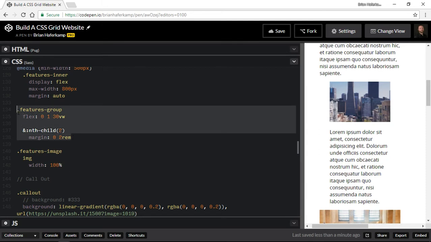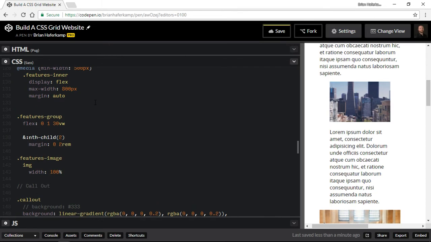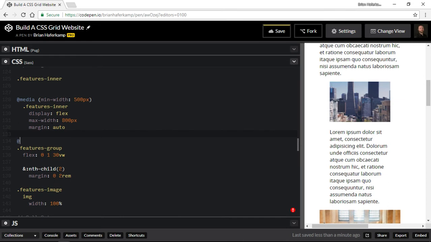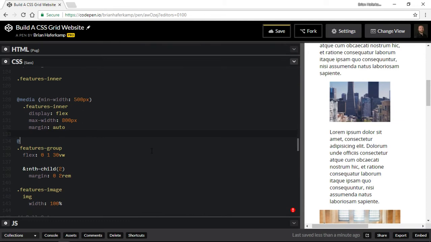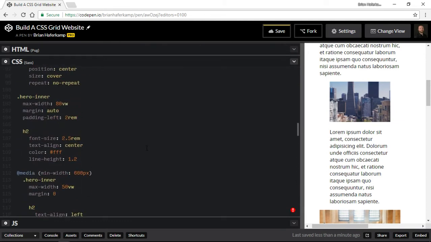So the way we would do that is we would take this, and again, I like to set my media queries for each individual element. You could actually set a media query here and then put all of the elements that you want to change at 500 pixels under one media query. I don't really like to do that. I like to group my media queries like this.